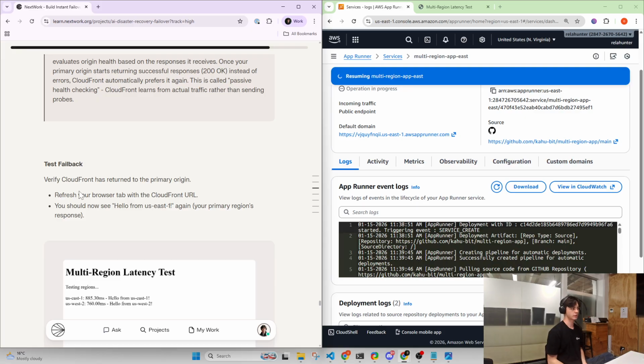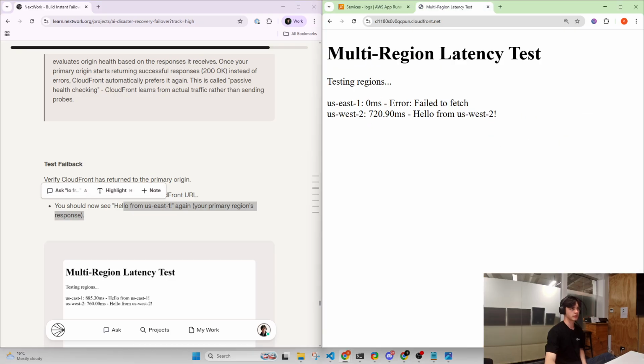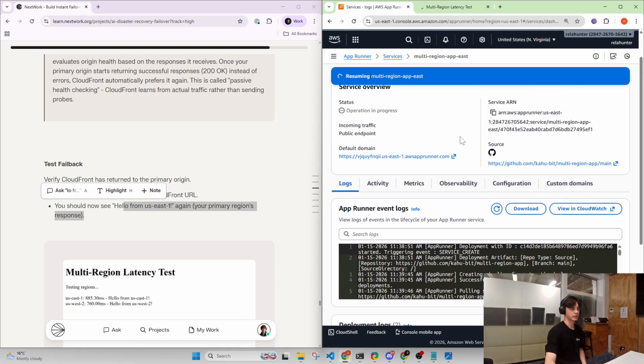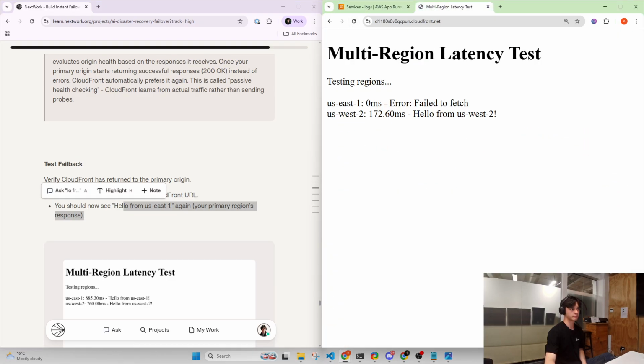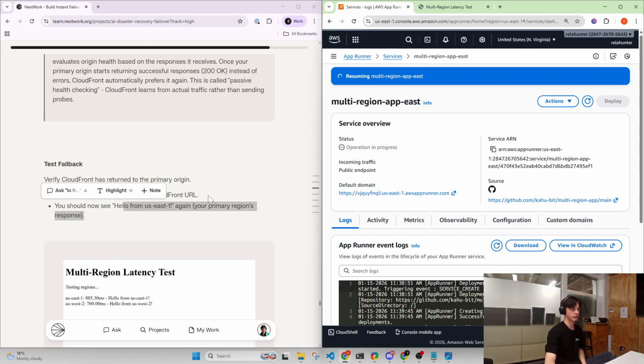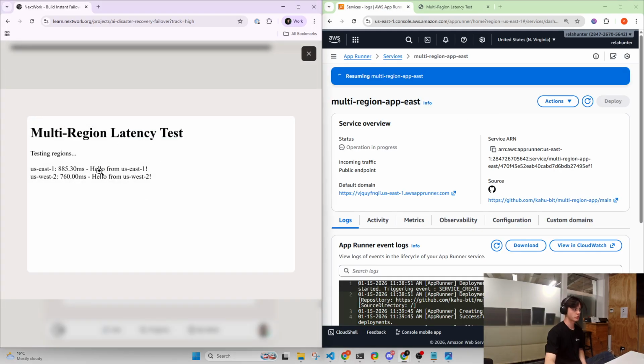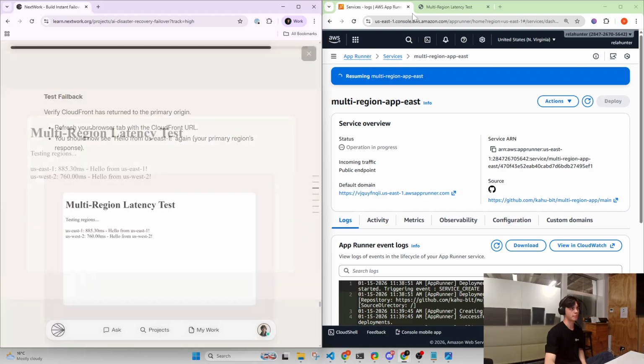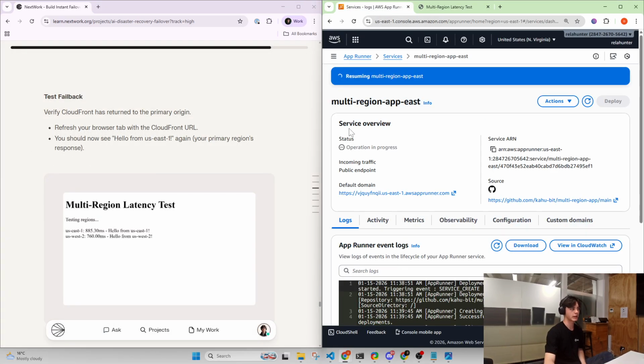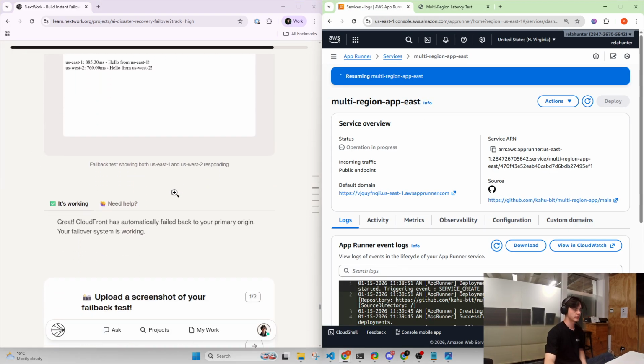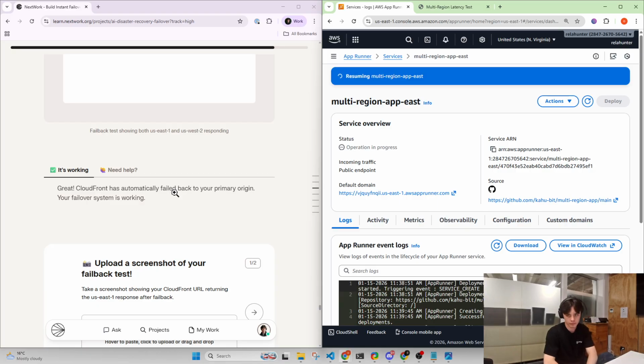Verify CloudFront has returned to the primary origin. Check your browser tab with the CloudFront URL. You should now see hello from US East 1 again, your primary response. I think it's still resuming. Haven't got anything there yet, but we're supposed to see both up again. And when I do API region, it'll go back to East 1. Cool.